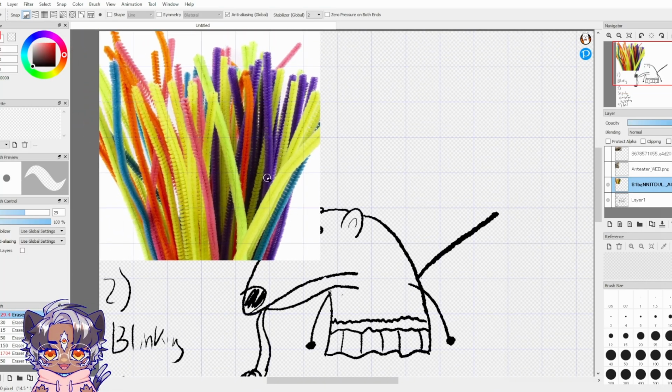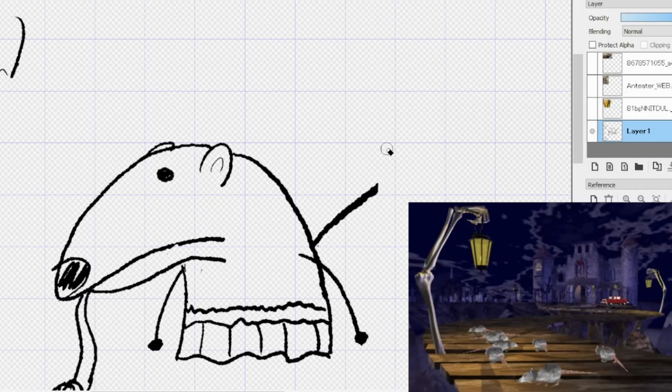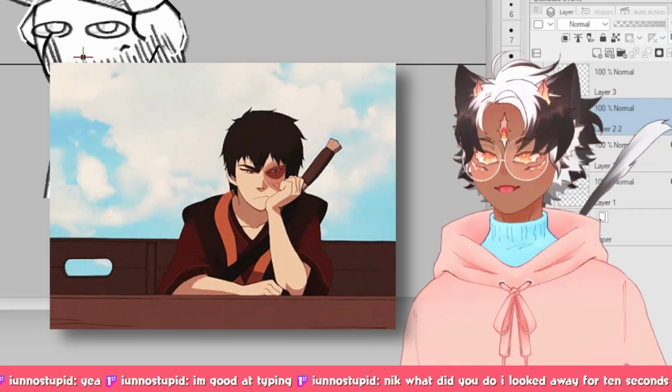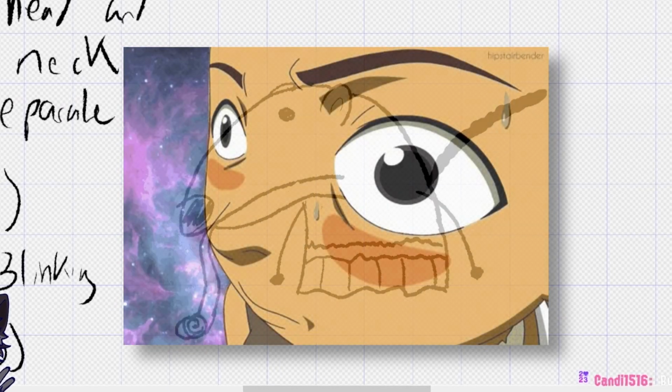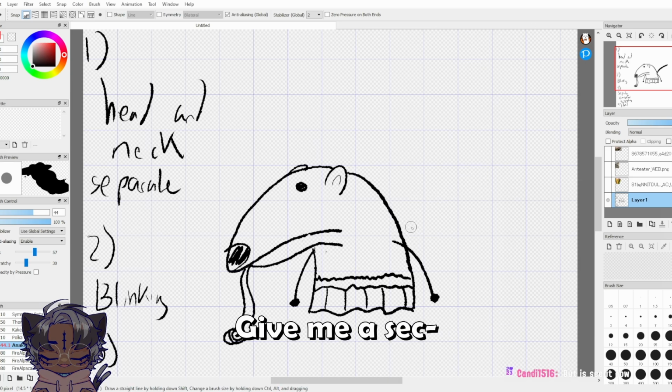The only thing is, if I just do this by itself, it might look like a rat, and we don't want a rat. We want an anteater. Either way, are you ready? Sorry, I was brainstorming. Give me a second.